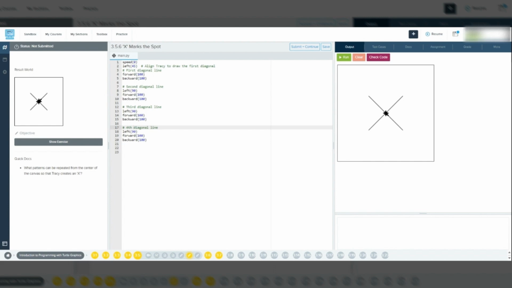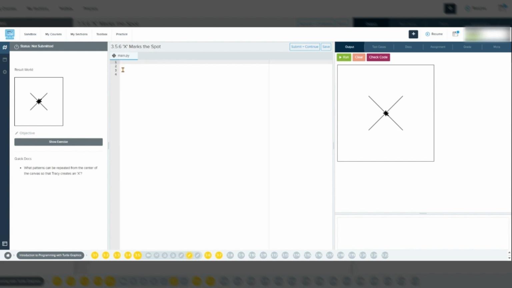Now let's run this code and watch Tracy draw the X. While it works, the code isn't as efficient as it could be. Let's fix that by introducing a for loop. Here's where the magic of for loops comes in. Instead of repeating the same code over and over, we can use a loop to handle the repetition for us. Let's rewrite the code with a for loop and see how much cleaner it becomes.